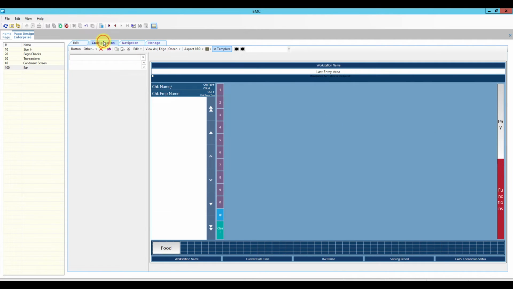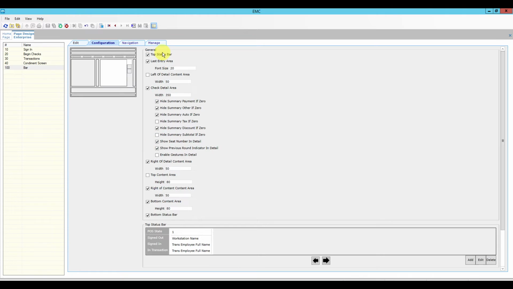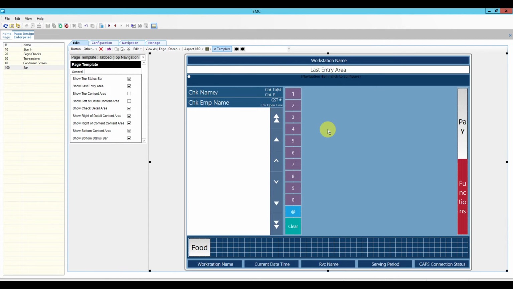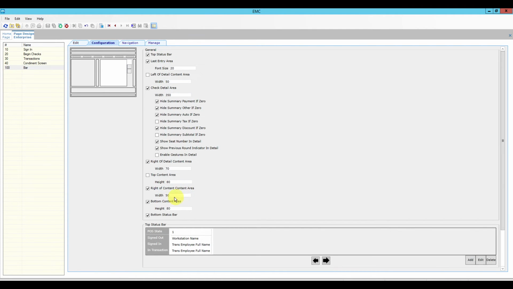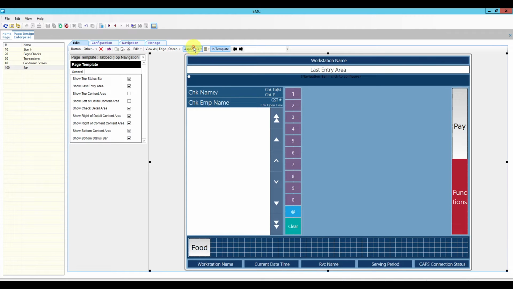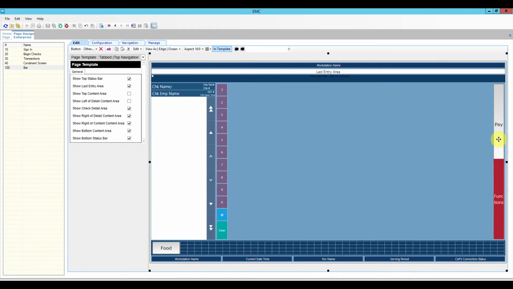Now, one thing that I'm noticing is that this pay and function screens are a little bit too thin. So we can fix that by going to the configuration area, and we have all of the different content areas here. So we can see right of detailed content area, the width is 50. You can probably increase it to maybe 70. So let's save that really quick, go back to the edit, and again, it broke my aspect ratio, and this one is now at 70, and we should make this one the same. So let's go to the configuration, right of content area 50, 70, save, move the aspect ratio again, and now they're both a little bit wider.